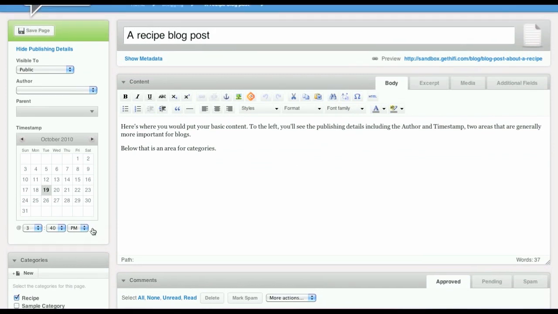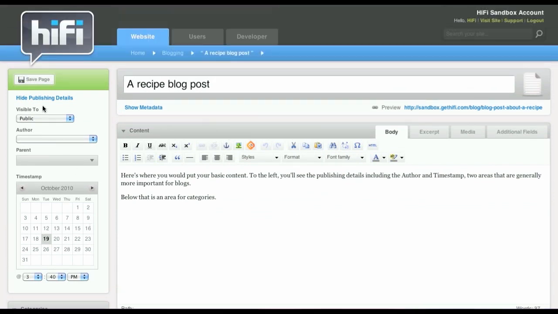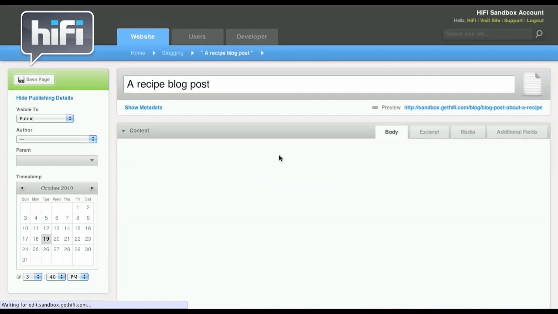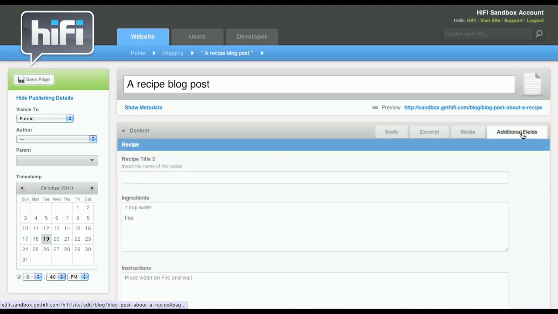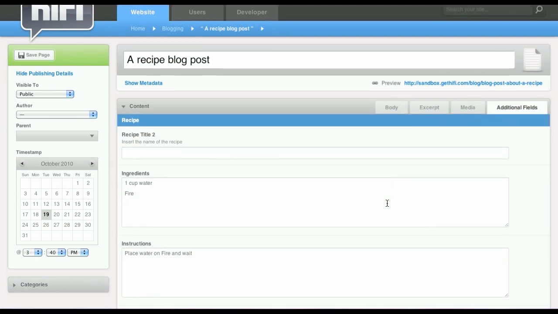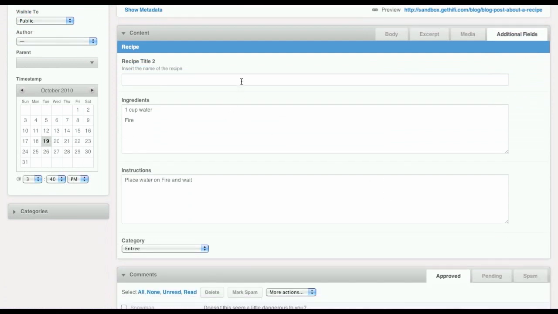In addition to the common types set up by default, HiFi allows you to create custom types through custom additional fields. Additional page or area-specific fields can be configured for any type of content so that users can easily format their content in any fashion, from a portfolio item, to a call to action, to a recipe.